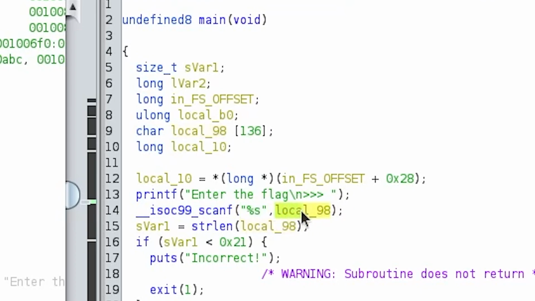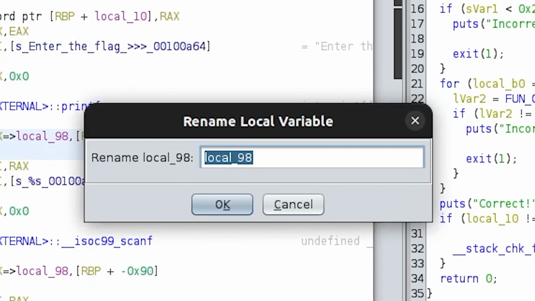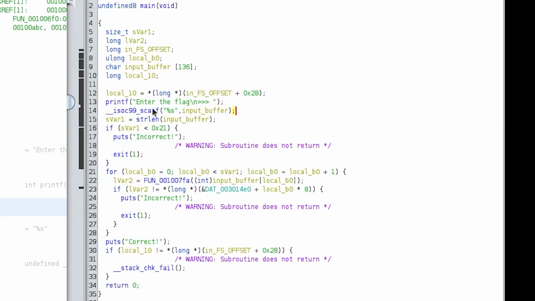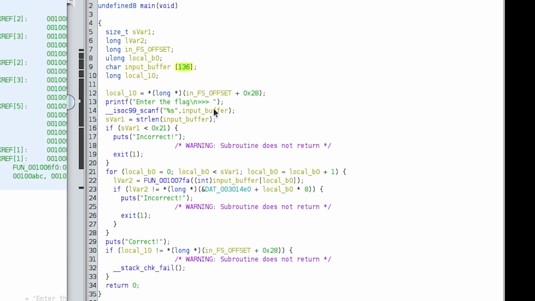Since we know that local 98 will be the buffer that contains the input we type in from the keyboard, we'll go ahead and rename this to input buffer. One thing to note here is that scanf doesn't have a limit on the number of bytes it will read in, and our input buffer has a maximum size of 136 bytes. This means that it would be possible to overrun the buffer and cause a buffer overflow, a technique we will see in later problems. You don't have to have noticed that to solve this problem, but it's still good to point out so that you start to quickly spot similar issues for future problems.